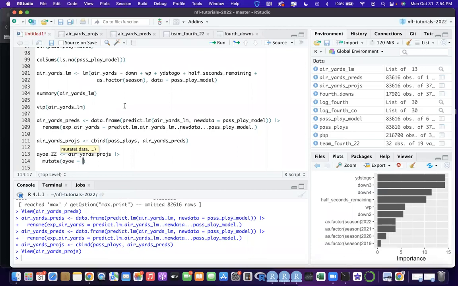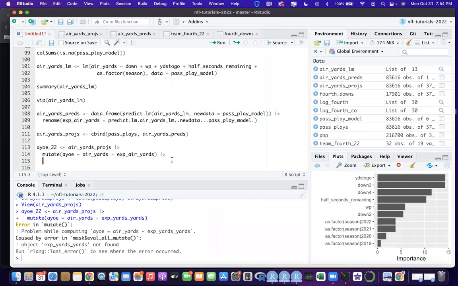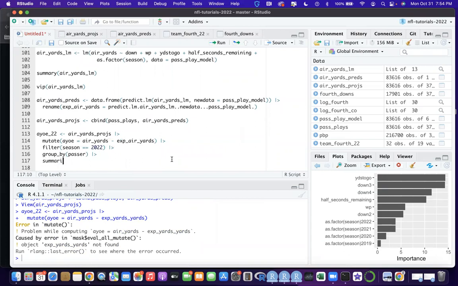So air yards minus expected air yards, we're going to mutate. We're going to mutate the actual air yards minus the expected air yards for each one. We're going to want to make sure we're just getting the 2022 season, so we're going to filter season equals 2022. Then we can group by passer name. So group by passer and summarize passes equals n.